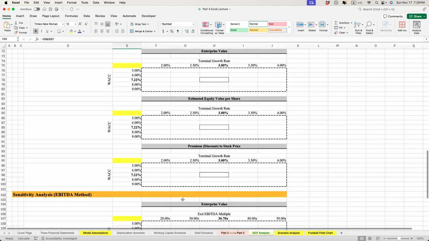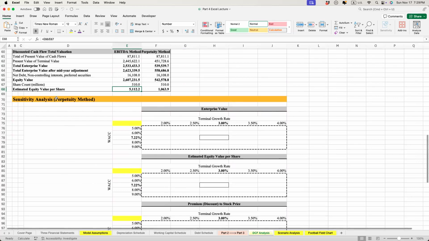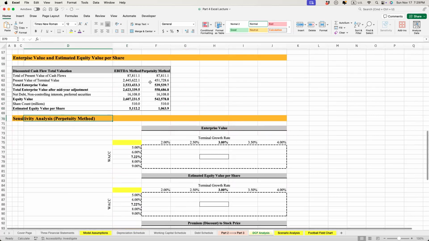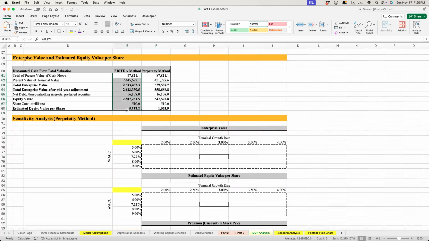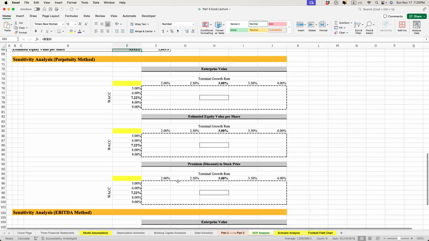Now let's break down this sensitivity analysis into two parts. One is based on the result we derived using the perpetuity method, meaning we're going to focus on this column. And the second one, we're going to focus on this column. Basically, we want to estimate how the enterprise value and the share price are going to change if we change certain parameters in our model.